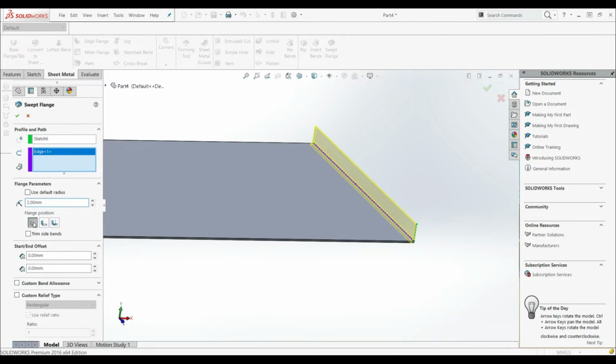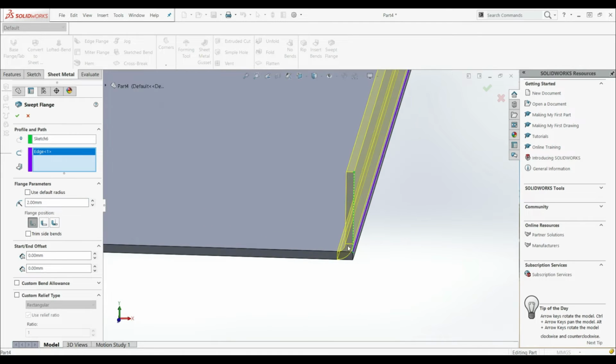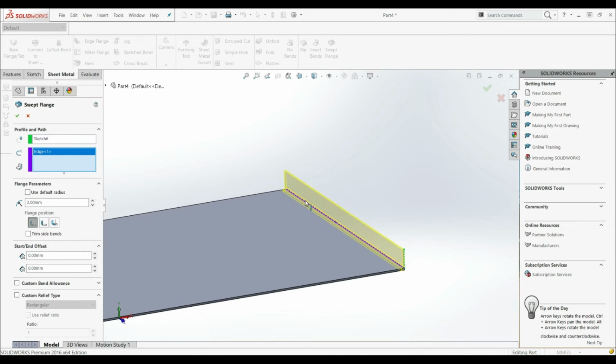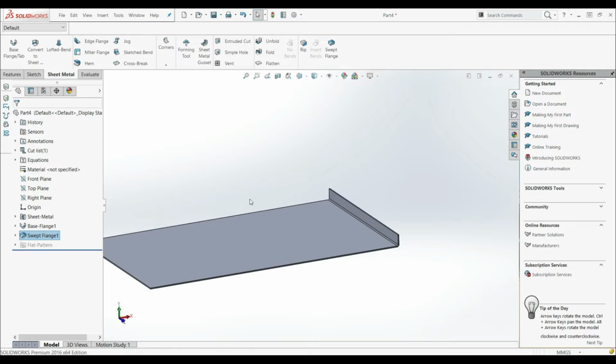Here we have flange position. So we can go with material inside. Let's get closer. Inside. We can go with the outside, and we can go bend outside, like this. Let's go with material inside, like this. And this is our result. Let's click OK. Like this. So this is the result that we could also get with miter flange and edge flange. So here we have our feature Swept Flange.